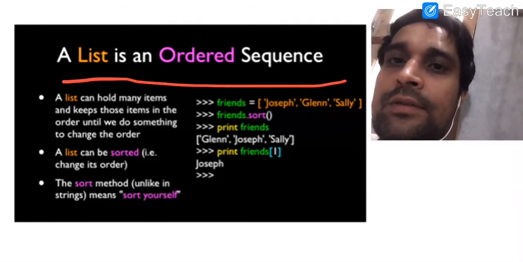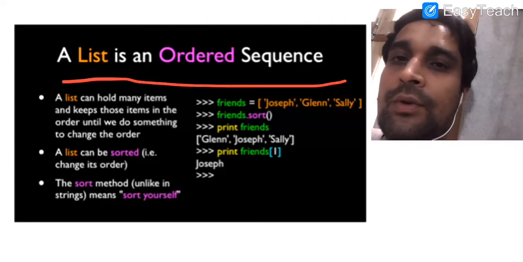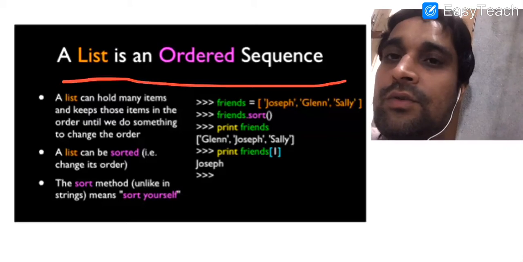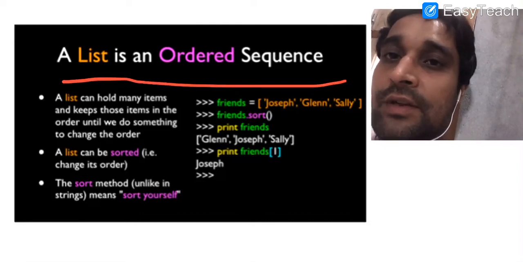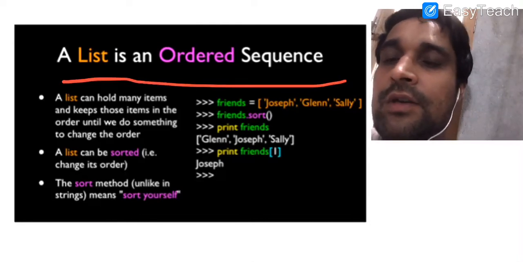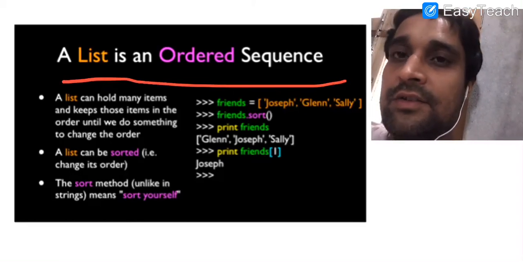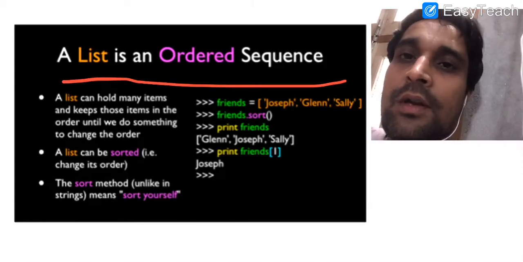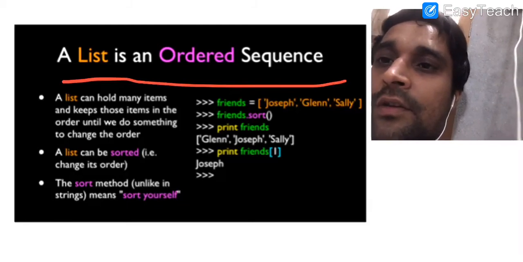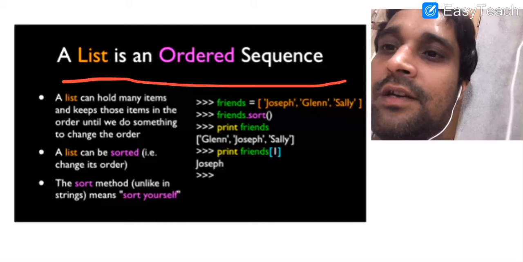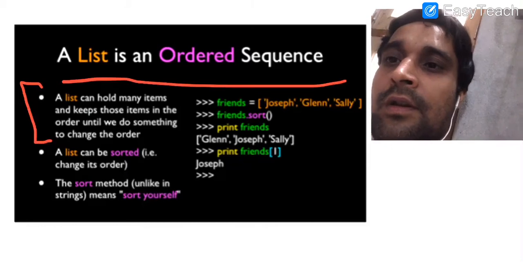Now, a list is an ordered sequence. It means the elements of the list are arranged in a particular way. All of you know that the first element is stored at index 0, the second element is at 1 and the last element is at length minus 1 in forward indexing. And if you are using backward indexing, then the last element will be saved at index minus 1, the second last element at index minus 2, and our first element will have the location minus length. So here you can see a list can hold many items and these items are in a particular order until we do something to change the order.